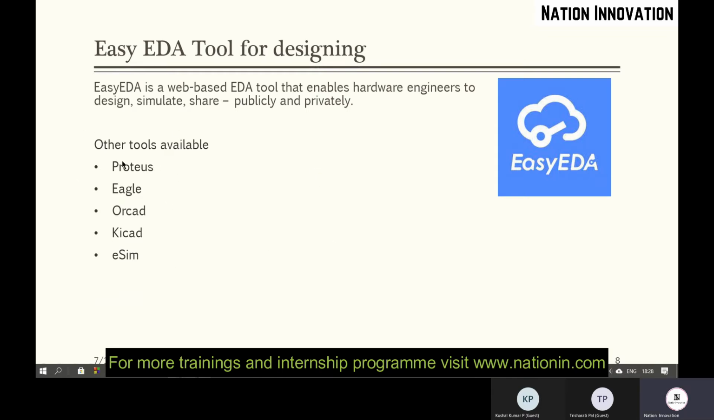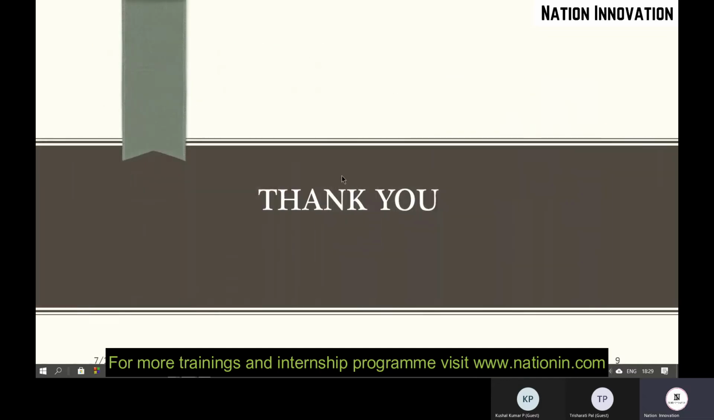In the case of Cadence, the schematic part is very easy, but the layout is somewhat difficult there. But in the case of EasyEDA, both schematic and layout parts are very easy. So we have chosen this EasyEDA. This was all I told in that webinar.